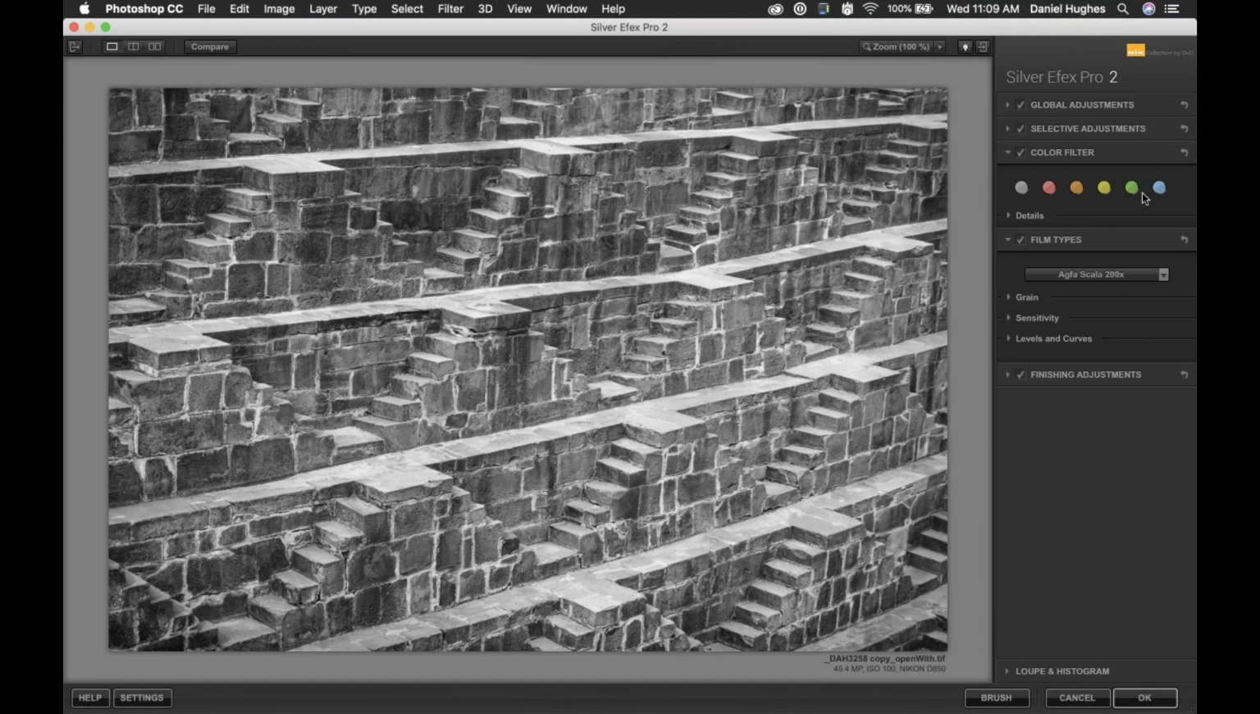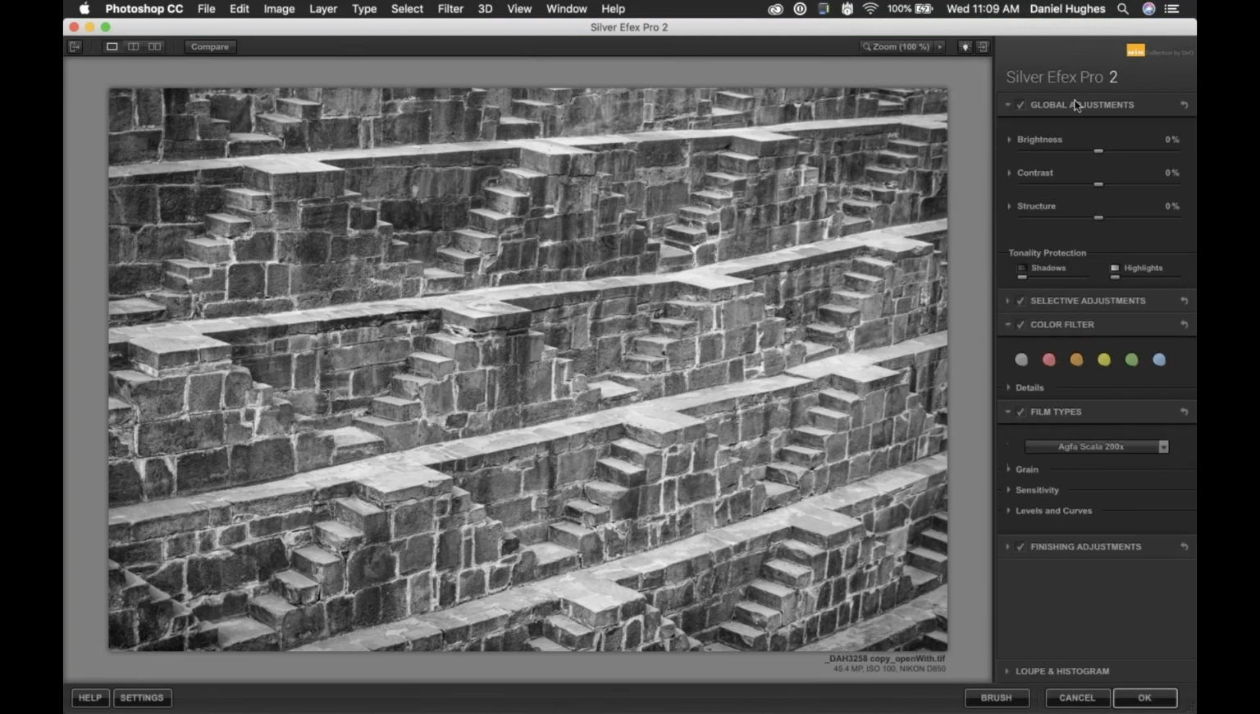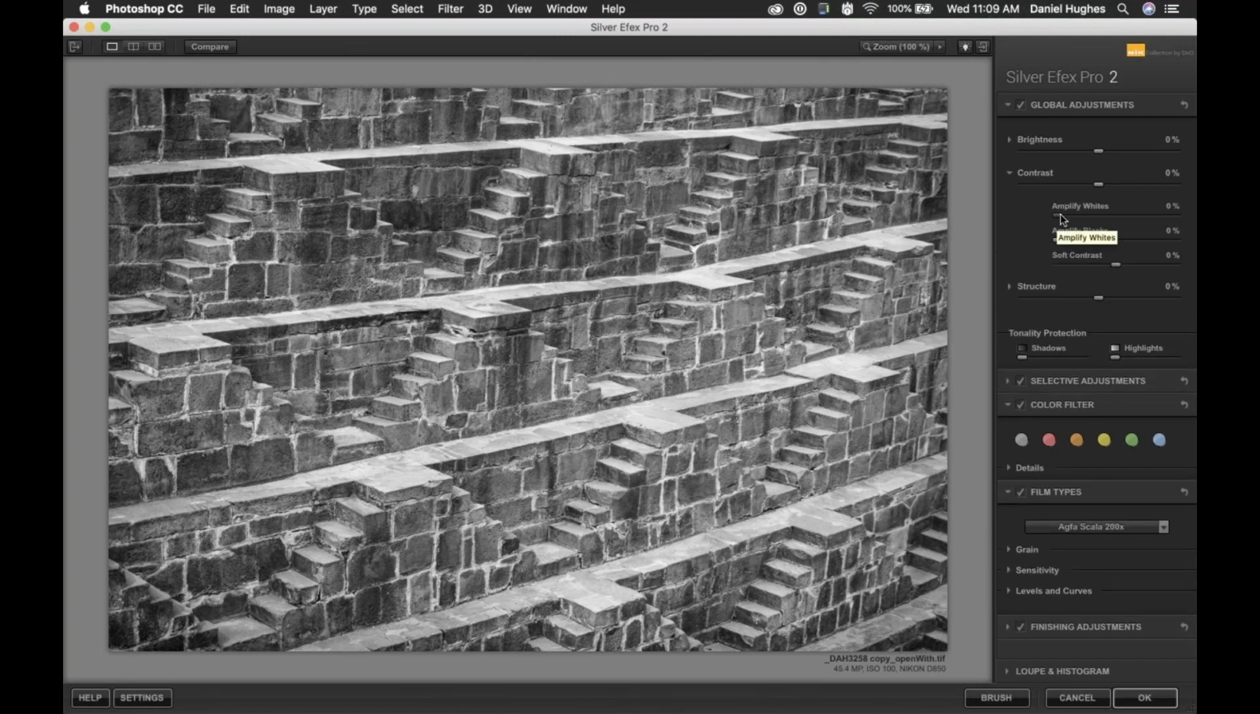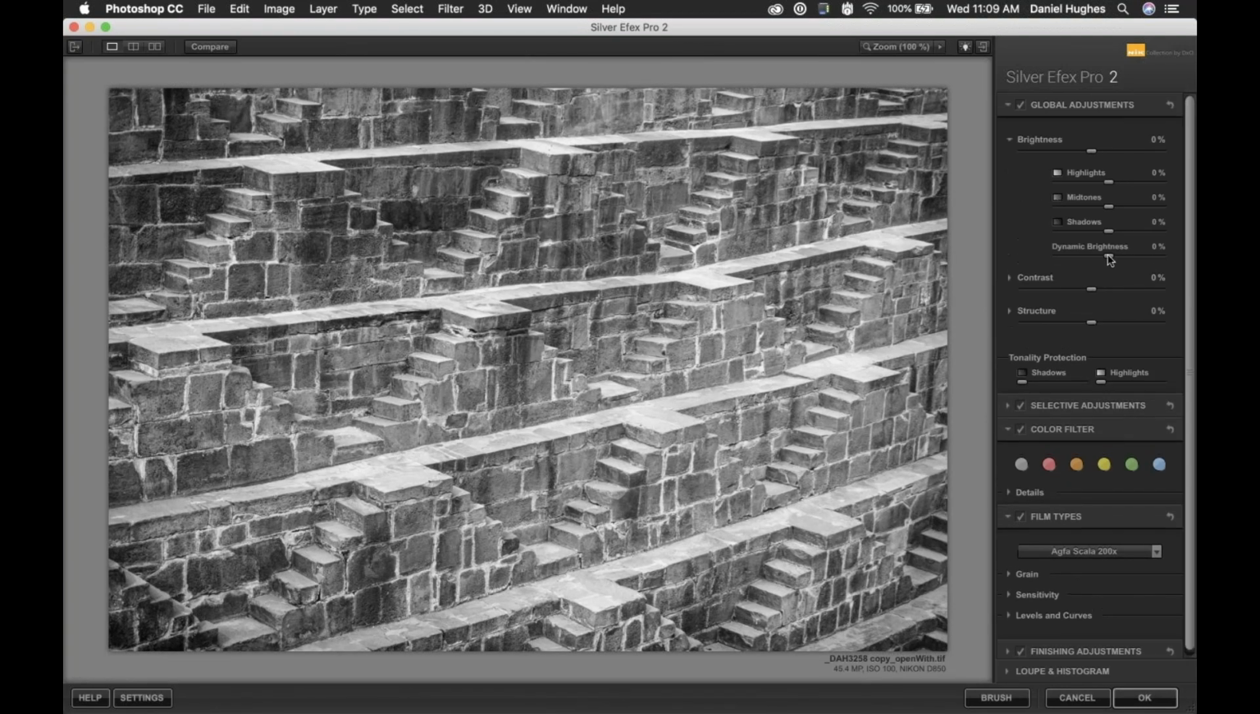But as we click on the color filters, you can see that it's highly transformative. And then from there, I would go into my global adjustments and start to adjust from there. So amplify the whites a little bit. I'm going to add some soft contrast, and actually maybe even darken down the dynamic brightness a bit.